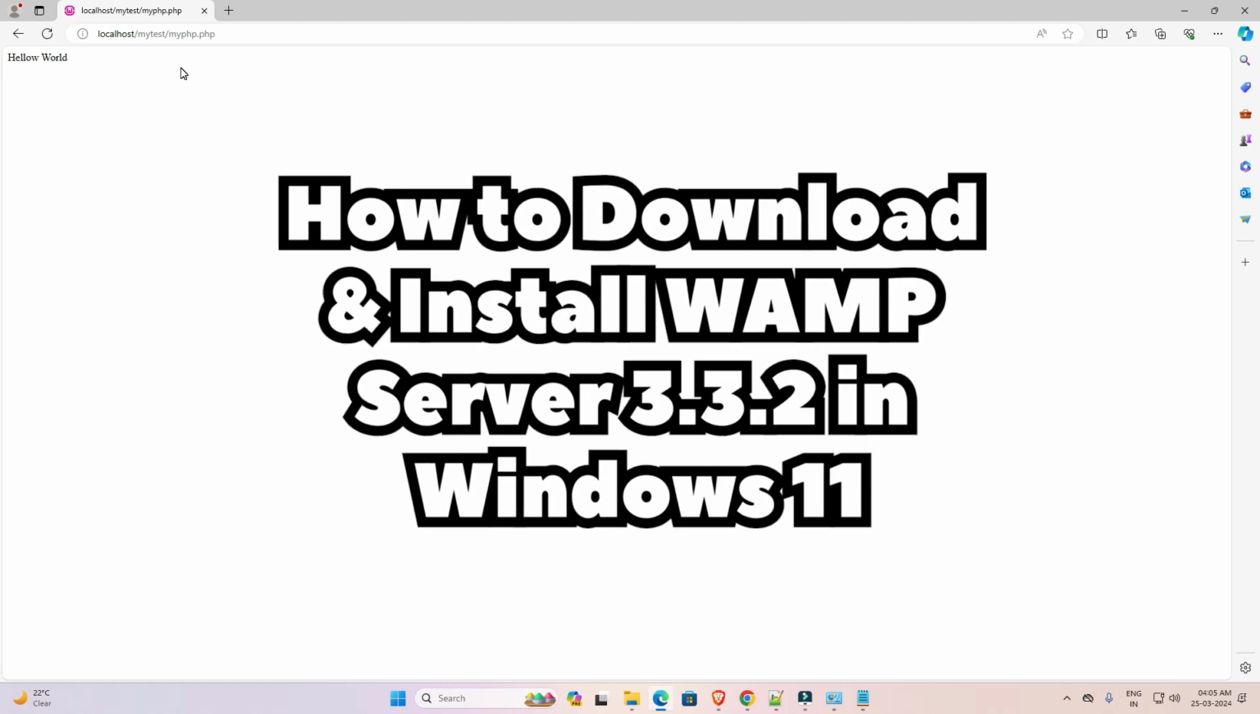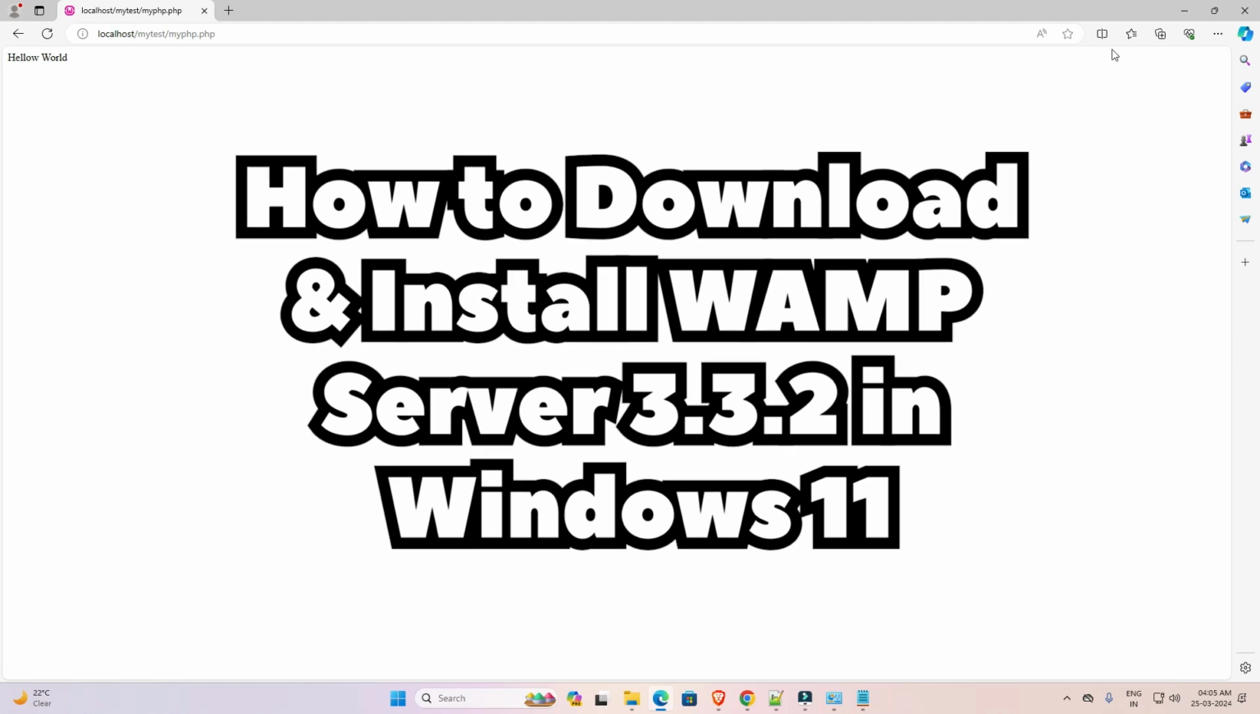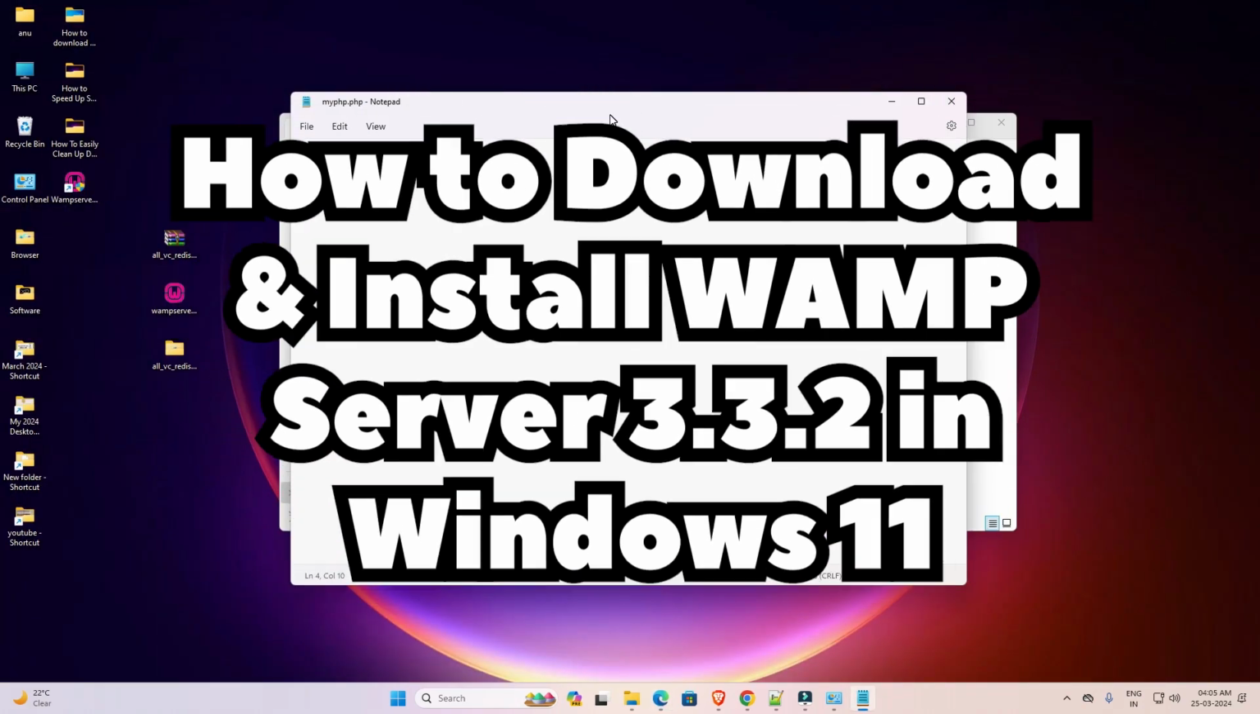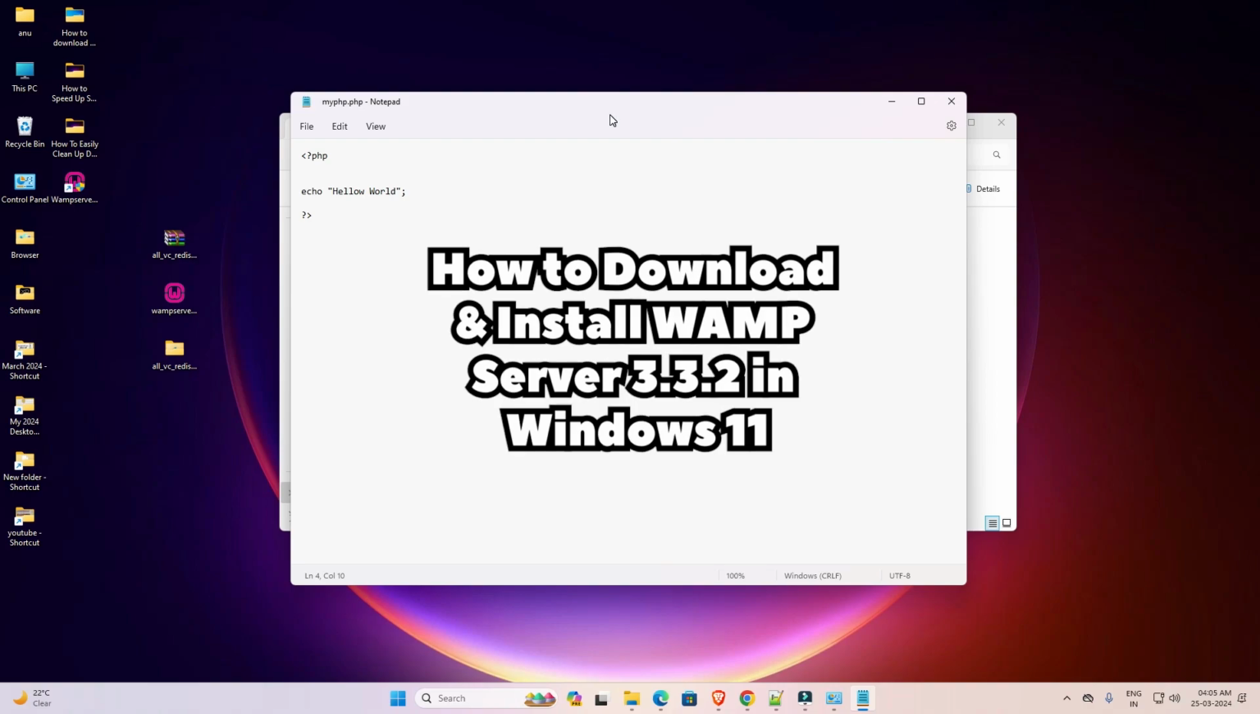So guys, this is the simplest way to download and install WAMP server 3.3.2 in a Windows 11 PC or laptop.